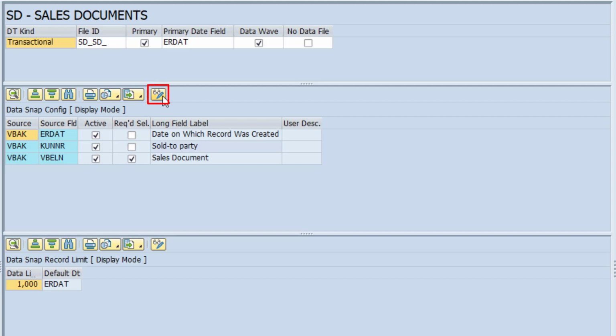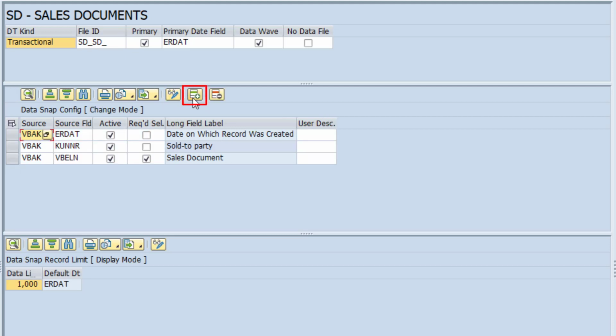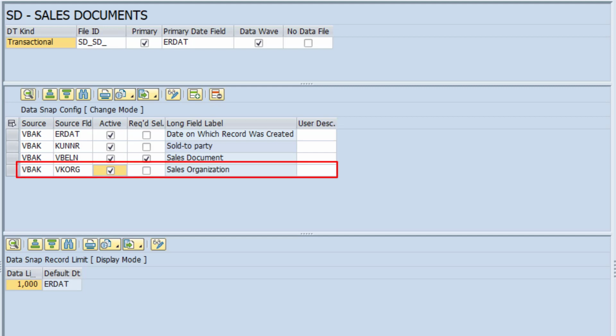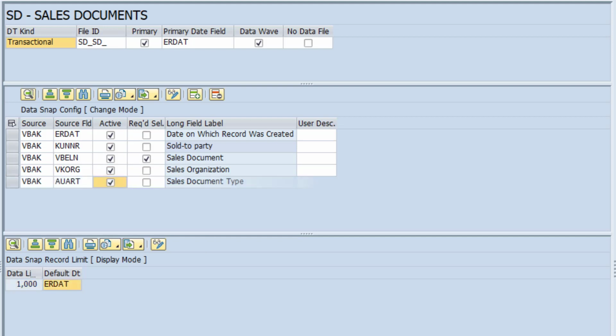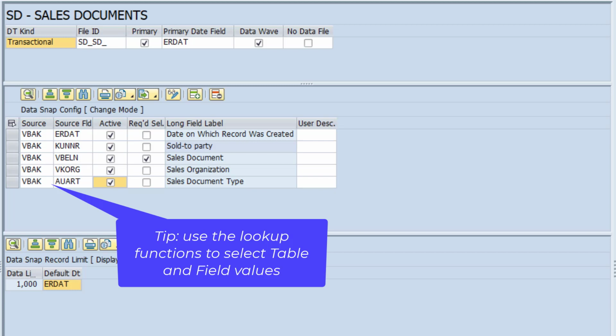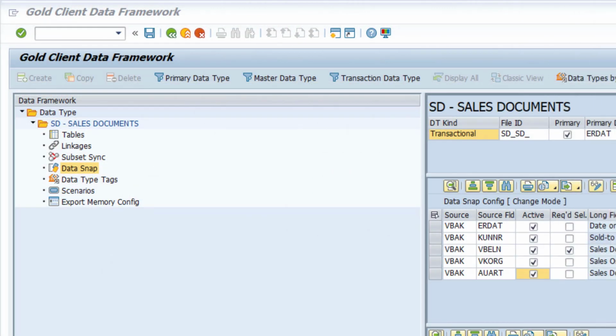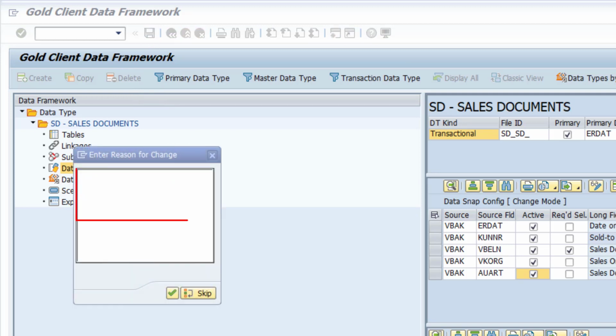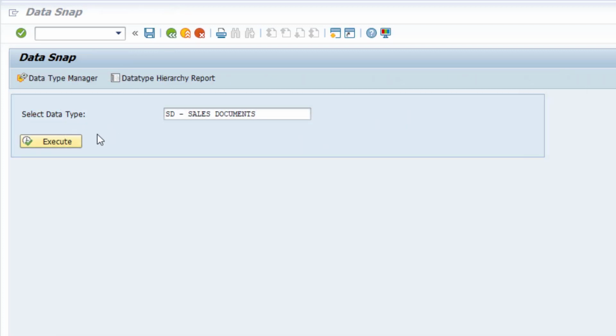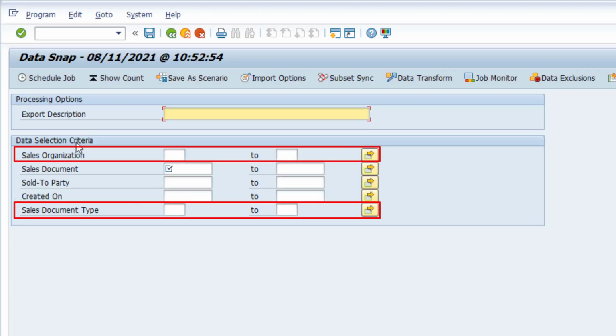First, convert the screen to change mode, and then add a new row. Input the respective table and then the field of your choosing. Set the entry as active. I'm now going to repeat this for the second field. When done, use SAP's Global Save icon to save changes and then exit the config. Freely add any notes here about the changes that were deployed. From the DataSnap screen, select the Execute button. On the next screen, we can see the newly added fields.